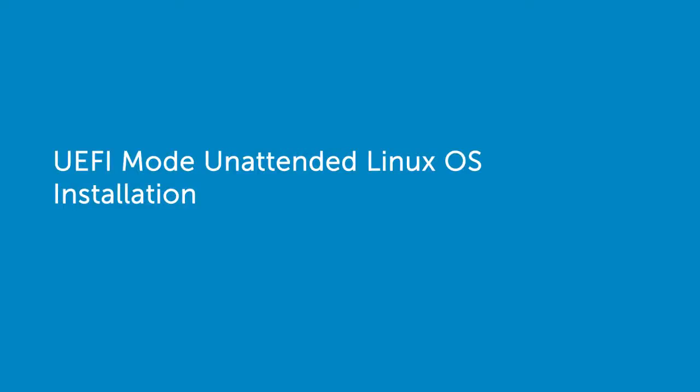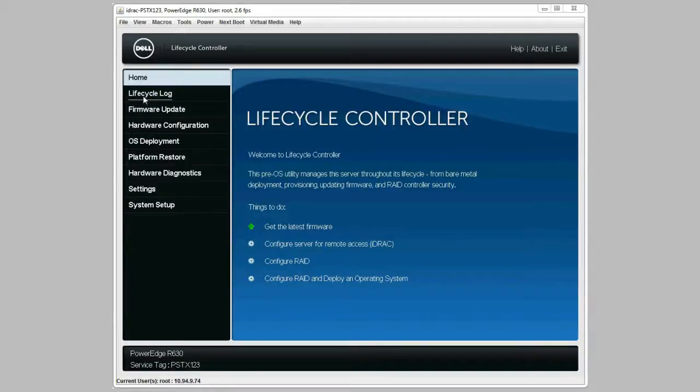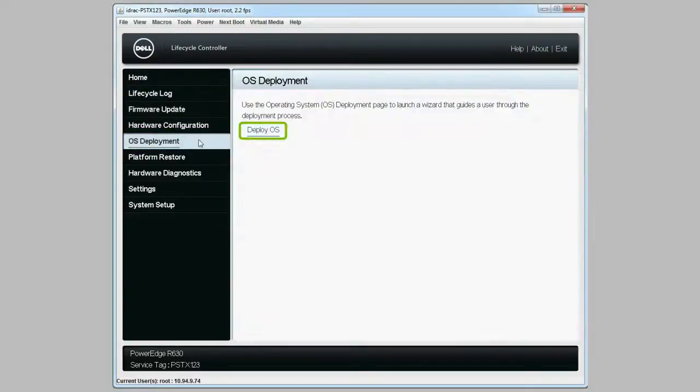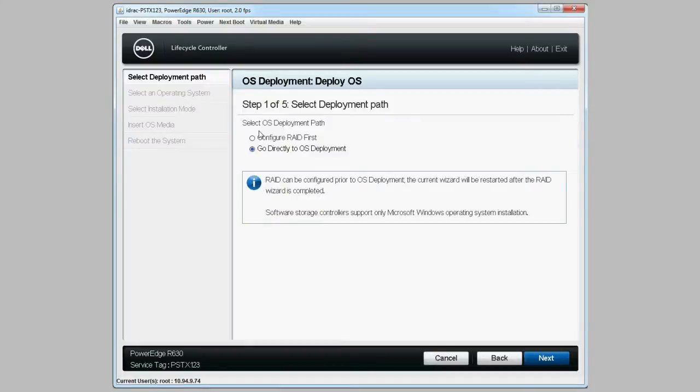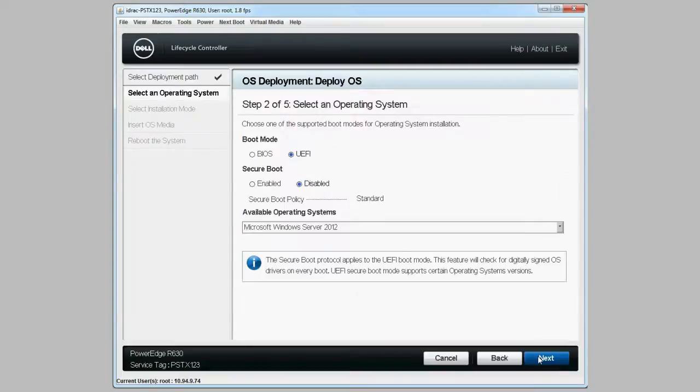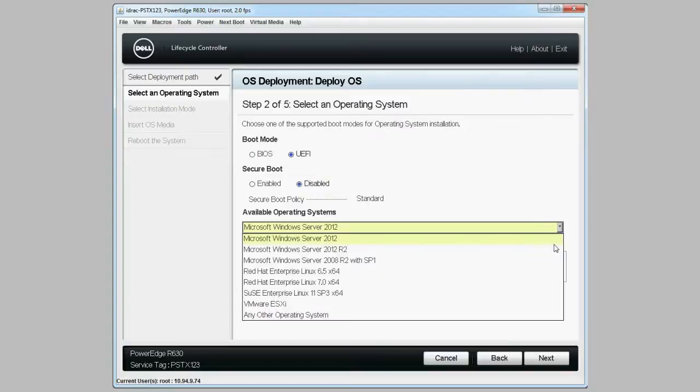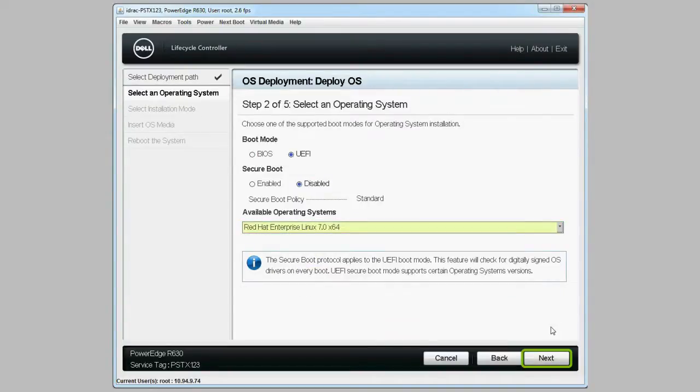In this video, we'll show the process of installing a Linux operating system in unattended UEFI mode. From the Lifecycle Controller homepage, click OS Deployment and then Deploy OS. Ensure that RAID is already configured and select Go directly to OS Deployment and then click Next. Under Boot Mode, select UEFI and disable the Secure Boot option. Select the desired operating system from the drop-down menu and then click Next.